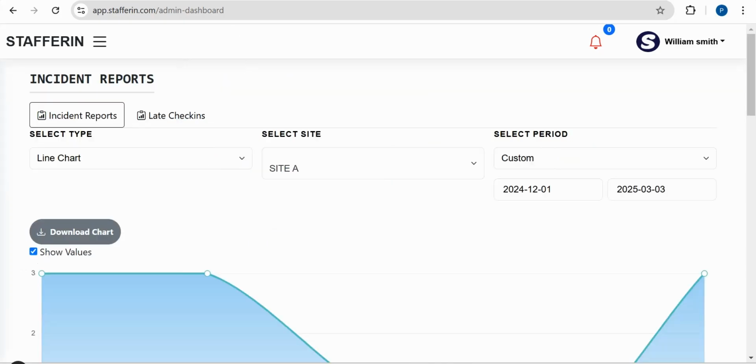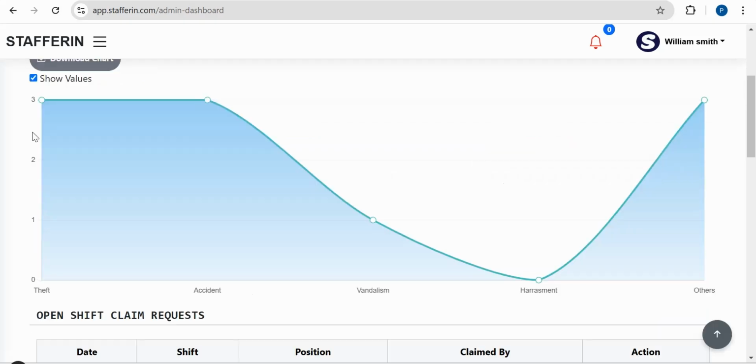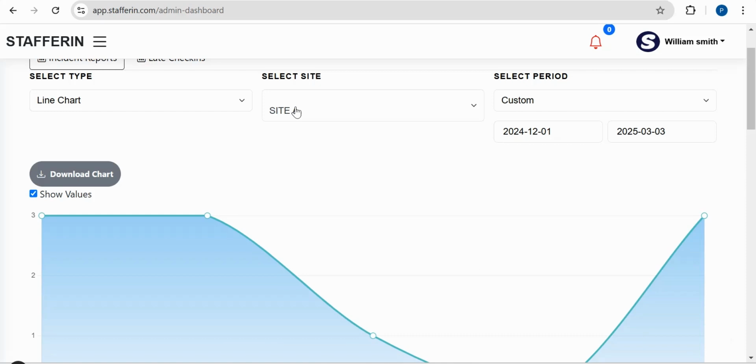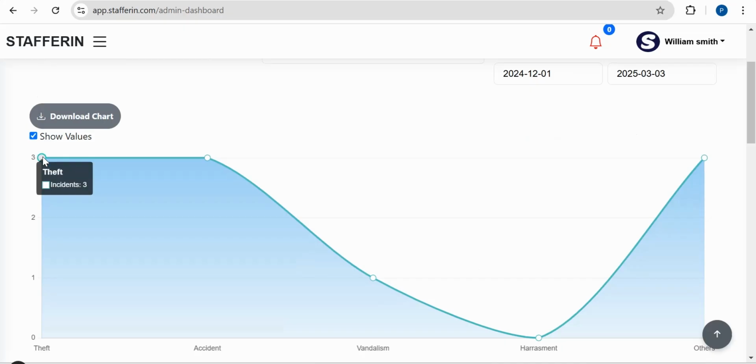For example, let me select a custom date range, and you can see here we have different incidents that have occurred in site. For example, site A is one of the job sites that you want to pull out the data from. As you can see here, there are three incidents that have occurred, and you can see accidents and the other.